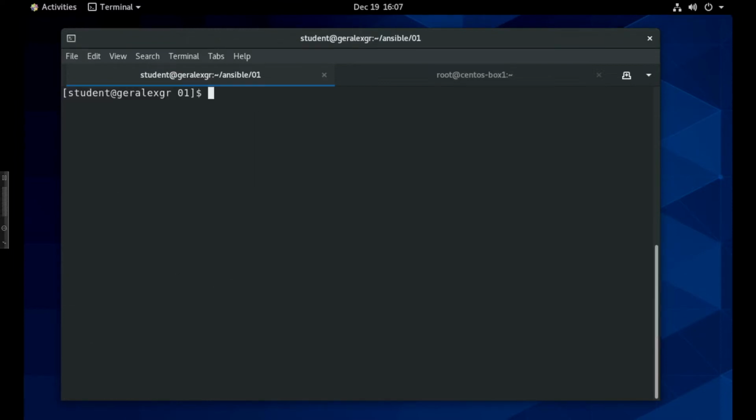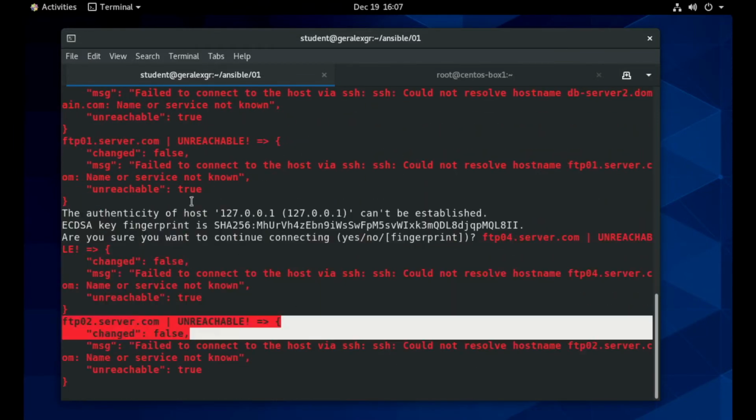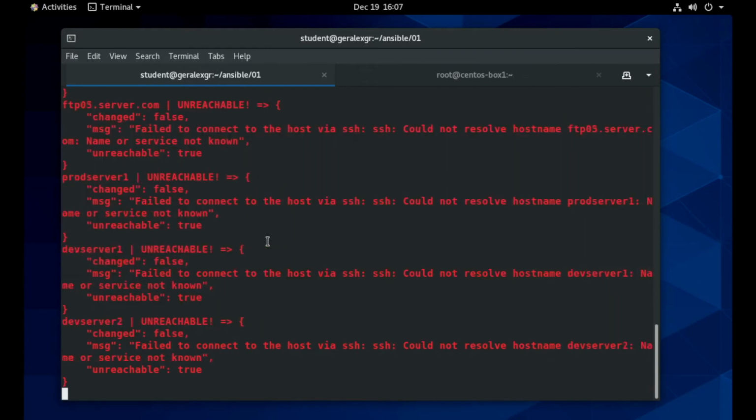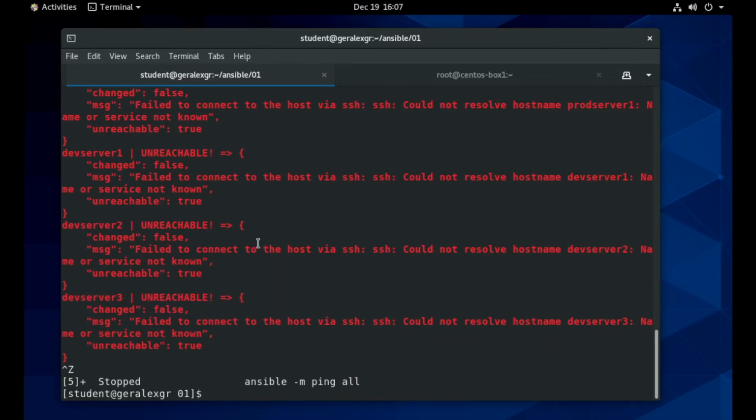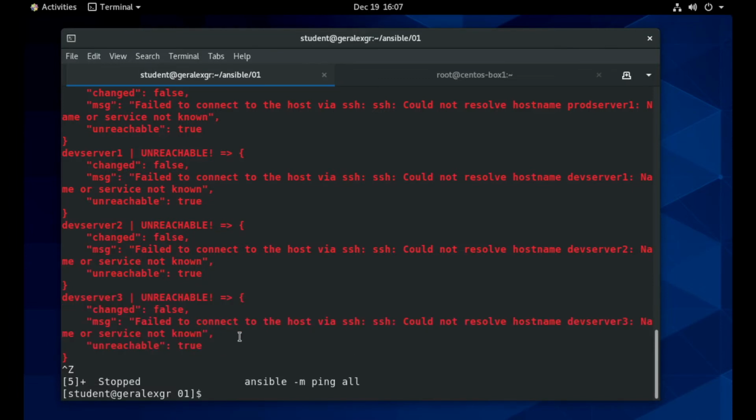Another example of an ad-hoc ping command would be ansible -m ping, and I would ping all my hosts in order to get the communication result. For example, to see if we can connect to every host that is listed in my inventory. As currently I have a test host in my inventory, I get a lot of errors executing this command.